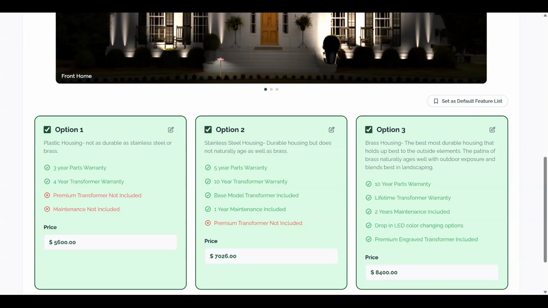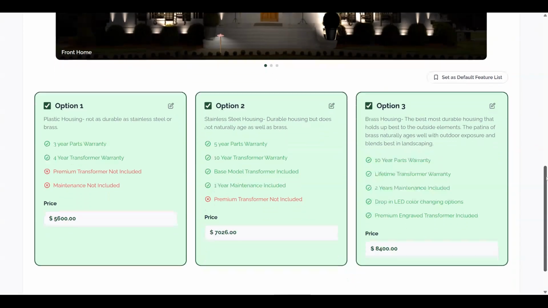And then when you're happy with all three, you can click Set as Default Feature List. This means that you're not going to have to reinvent the wheel again the next project. Everything that you put in here, wording wise, will appear on the next project. You can always edit a little bit if you need to, but now that is your feature list.